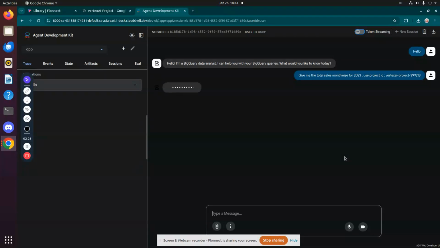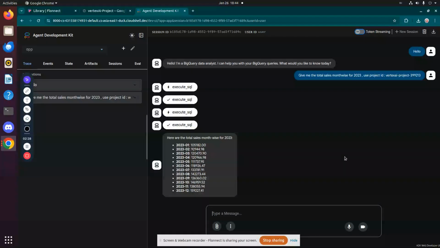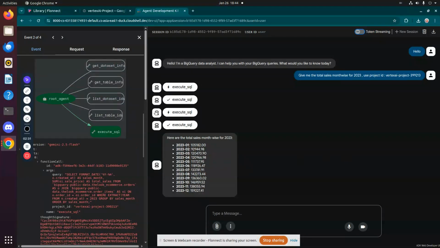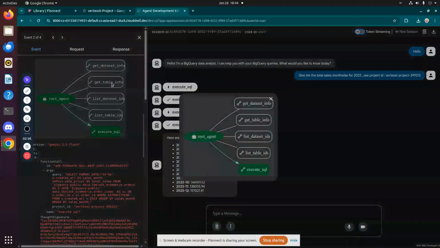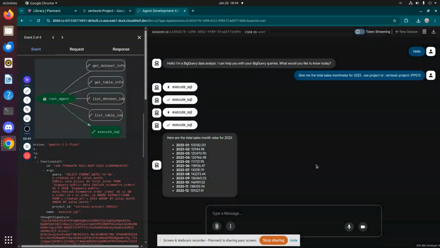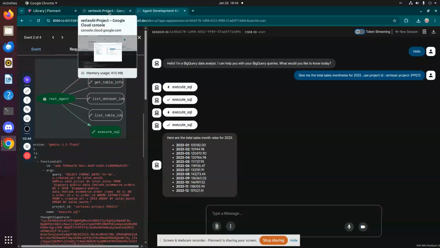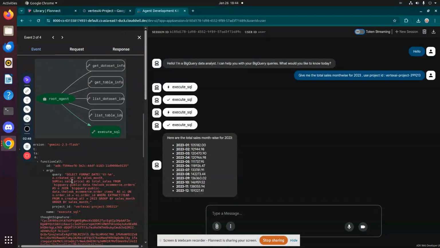Now, this is a very simple query, but we are basically testing the BigQuery MCP toolset, which is connected with the Agent Development Kit, and we can see that it has used these kinds of MCP tools. It has gone through and executed the SQL also. In this case, we are not printing the SQL, but we can see the SQL here, what SQL went through: group by sales month, select the created sales month and the total sales.